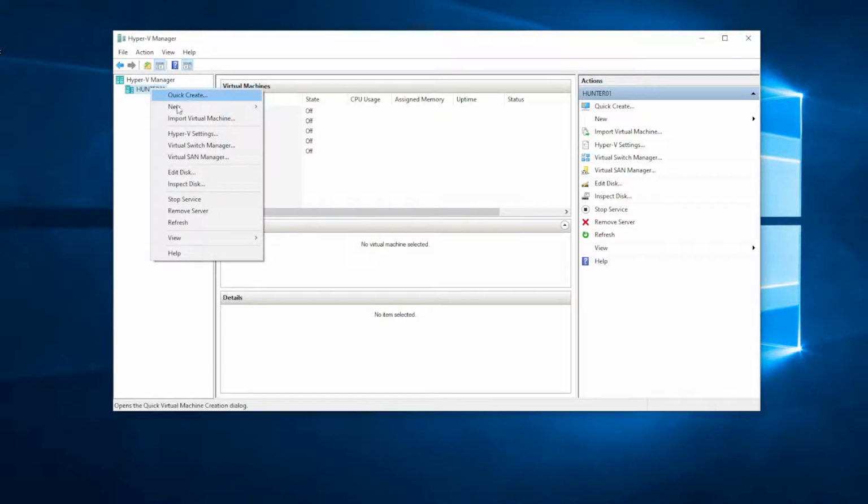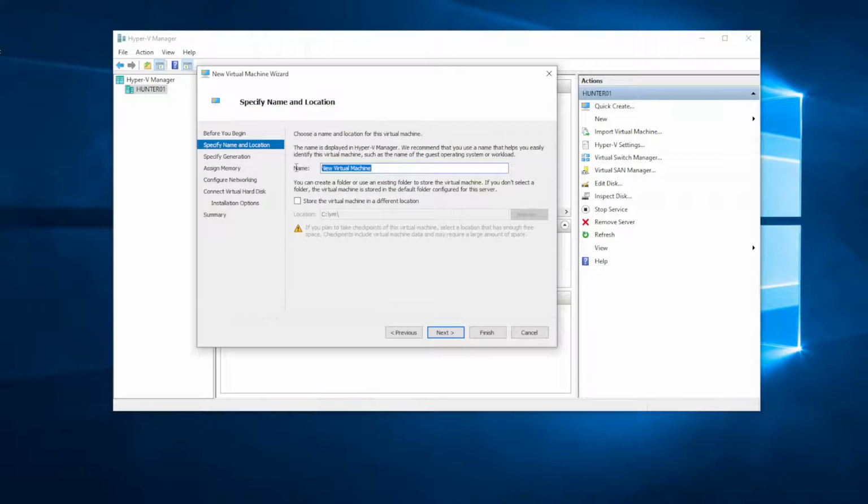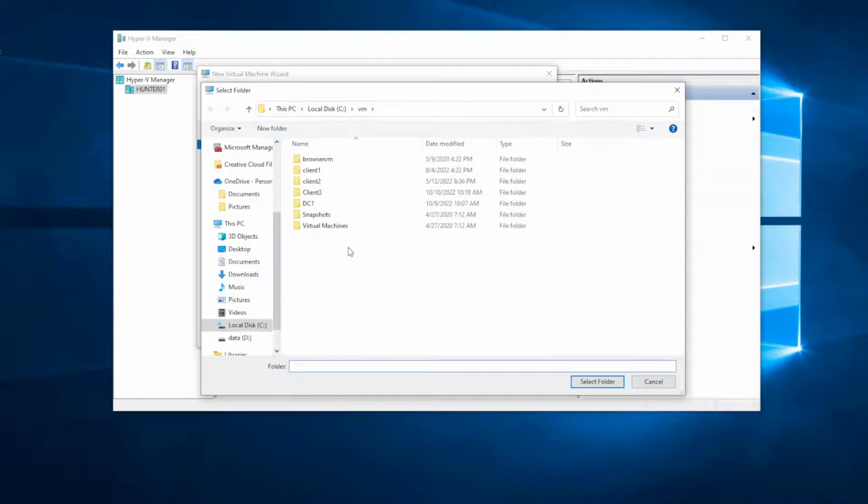We can right click and select New Virtual Machine. We want to pick what we want to do with this, so we'll go ahead and hit Next. Let's maybe call this demo one, just for lack of anything else here. Store it in the directory that I keep all of my VMs in. So we'll make a folder here called demo one and place it in there.